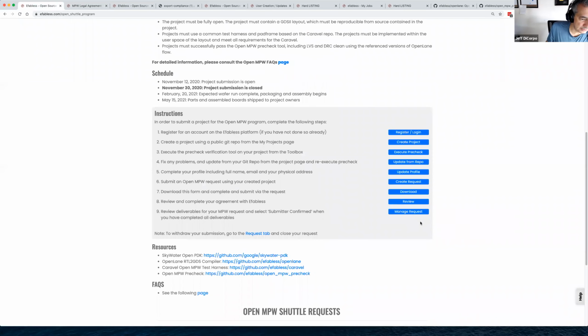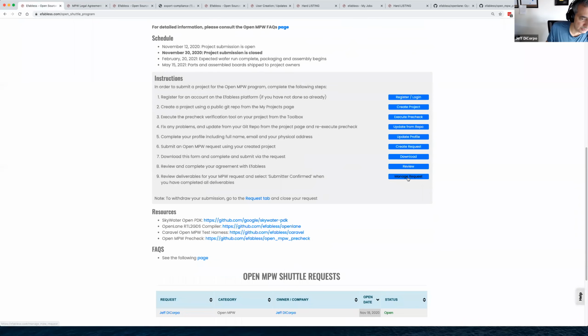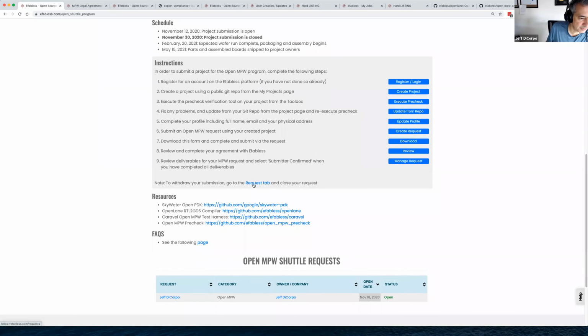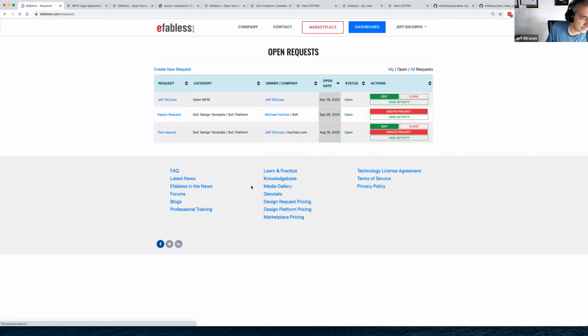Again, you can track your progress. You can go back through here. This last one is manage requests, which gets you back to that request page I showed you earlier. If for some reason you submit a request and decide you don't want to participate, you can withdraw your request by clicking on this tab here. You'll find your request called Open Mpw, and you can just hit this button here and say close, and that will remove your request from consideration for this particular run.